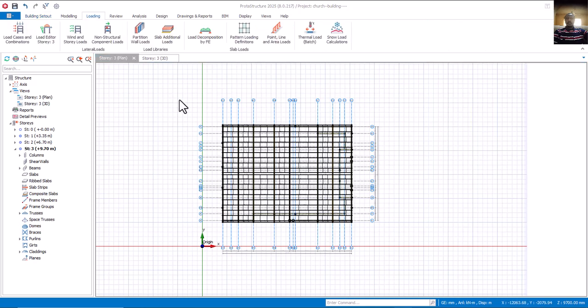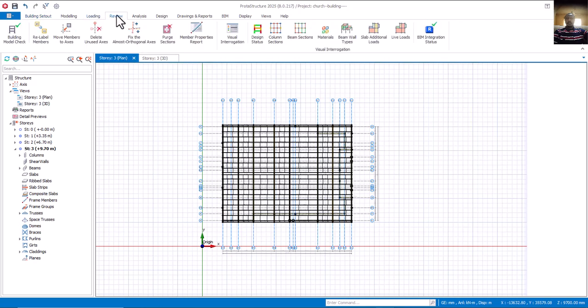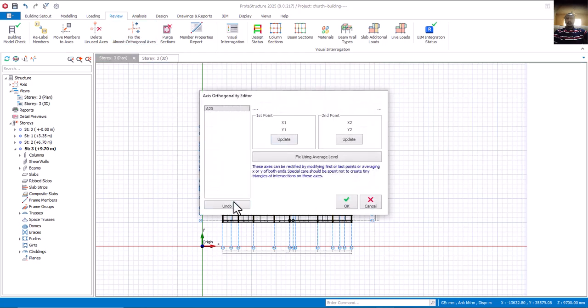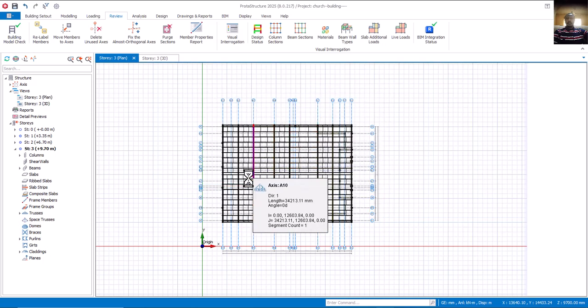Okay, where is my auto fix? Let me see. Okay, you can see fix almost orthogonal axis. I'll click on this, then click on OK. Let's wait for it. All right, that is done.